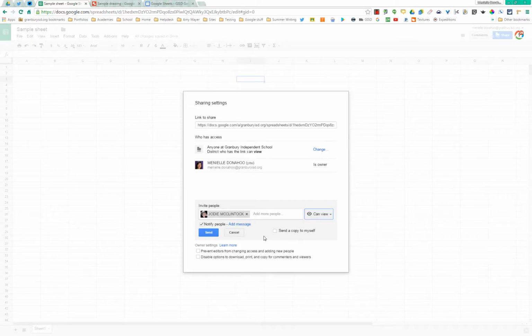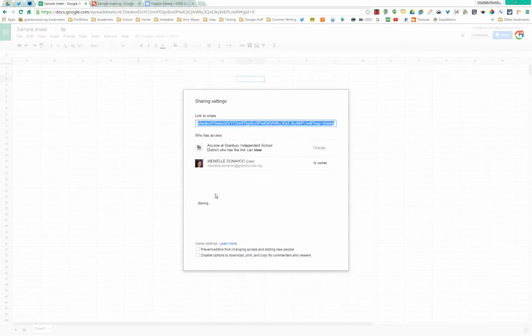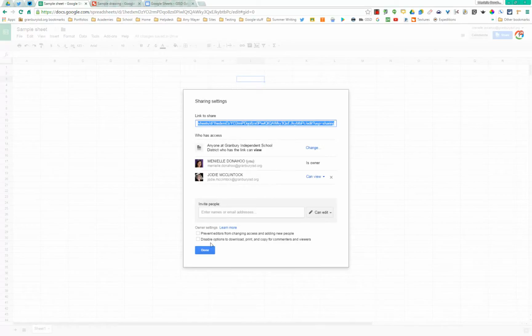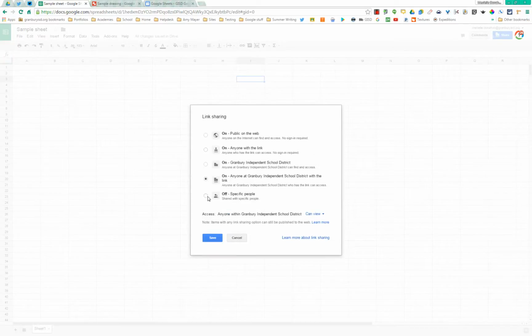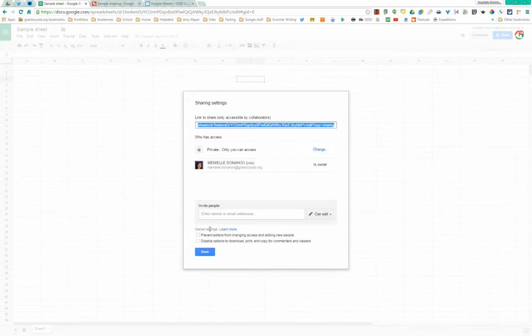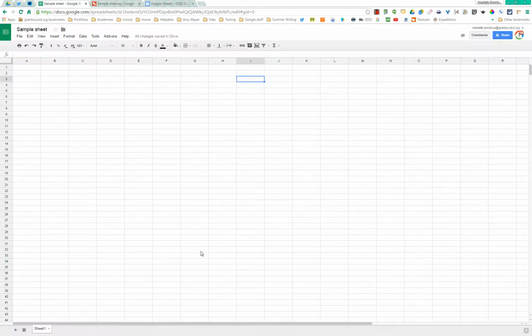And once again, you need to remember that if you leave this Notify People box checked, it will send an email to the person that you are sharing it with. So likely you will not want to do that. Once you have those shared settings set, know that you can go in and make changes to those. You can remove someone from the shared list. You can also turn it off to where only you can access that sheet.